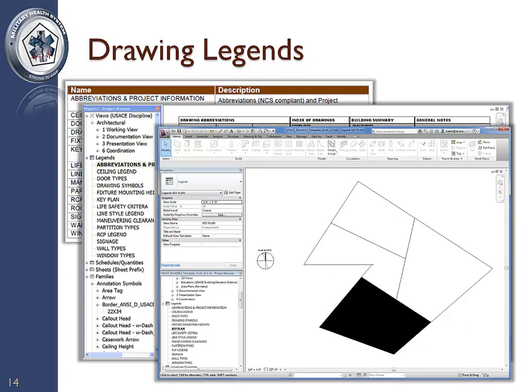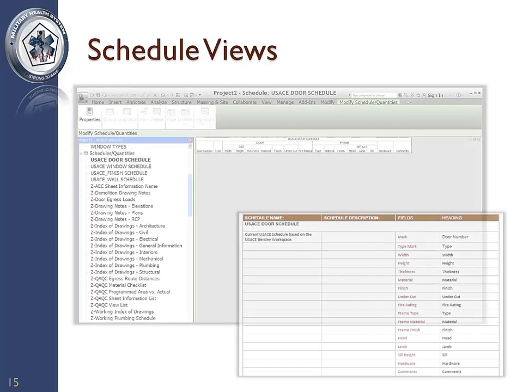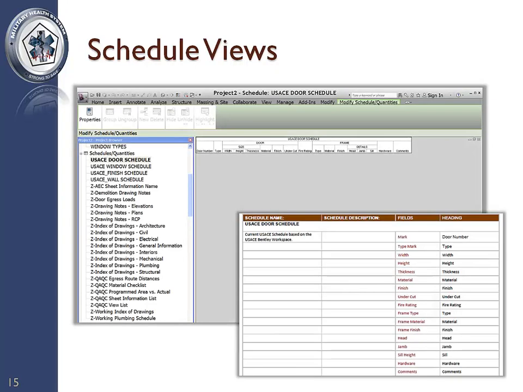A key plan legend is also provided. It contains a sample building outline view and 4 predefined quadrants that can be linked to multiple sheets. The template provides standard schedule views for doors, windows, walls, and finishes. They have been given names beginning with a USACE prefix. Schedules marked with a Z are also included in the template for reference or documentation purposes.